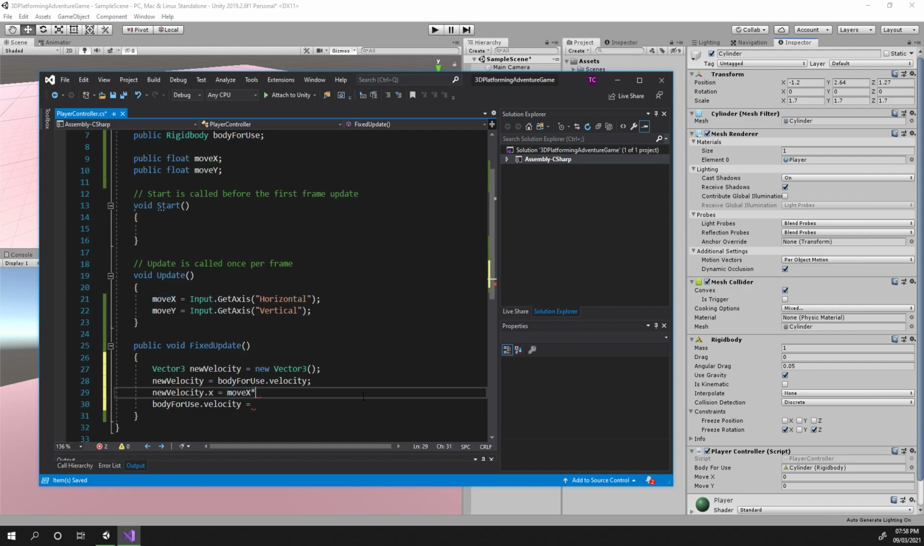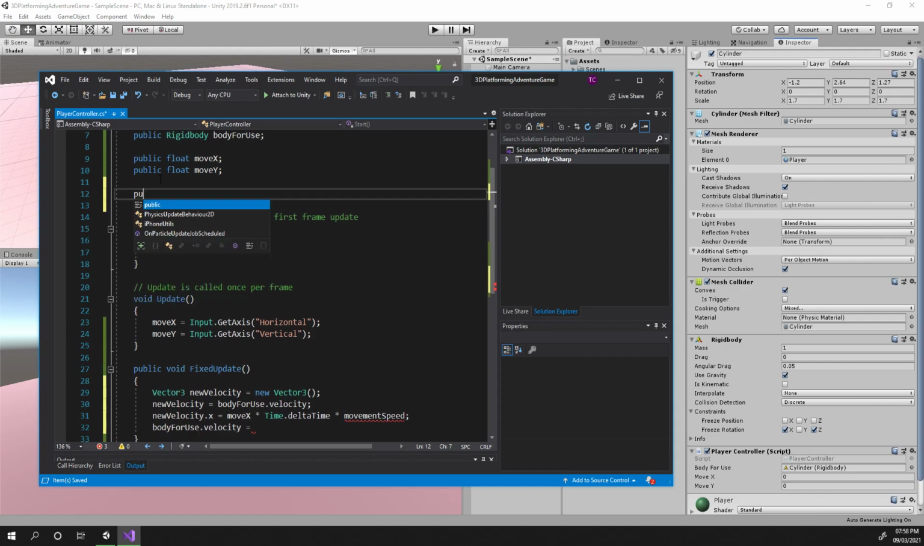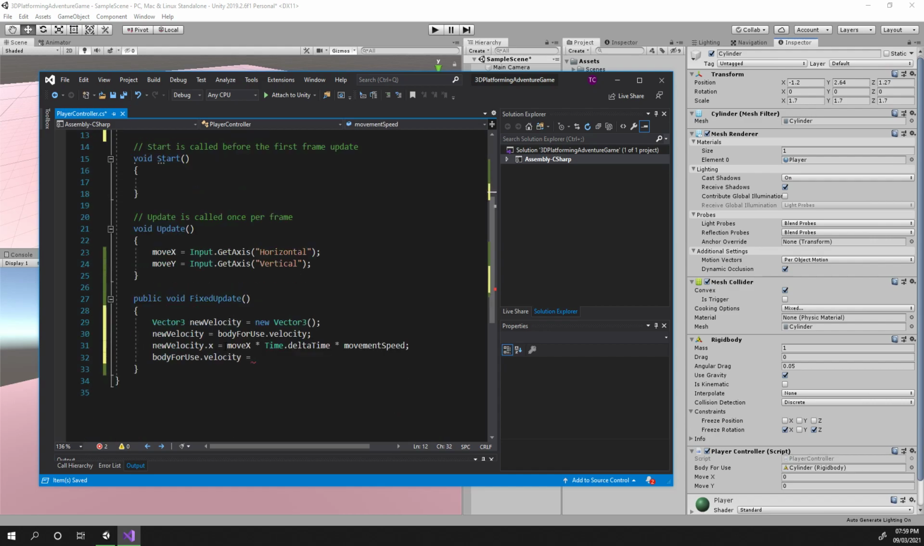And let's go ahead and multiply this by good old Time.deltaTime. So it's frame rate independent. And we'll multiply this by movement speed as well. Now, movement speed doesn't exist yet, so we'll have to make that a public float variable. And that way we can control how fast we move.